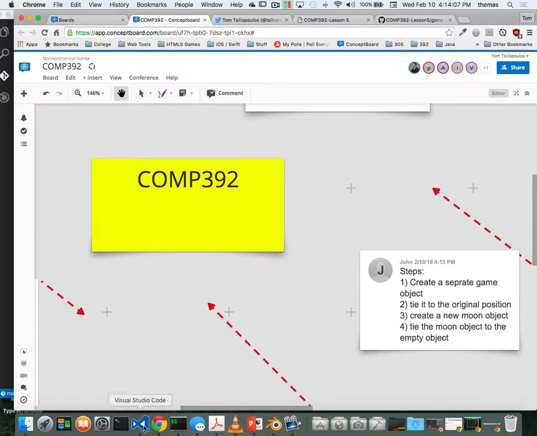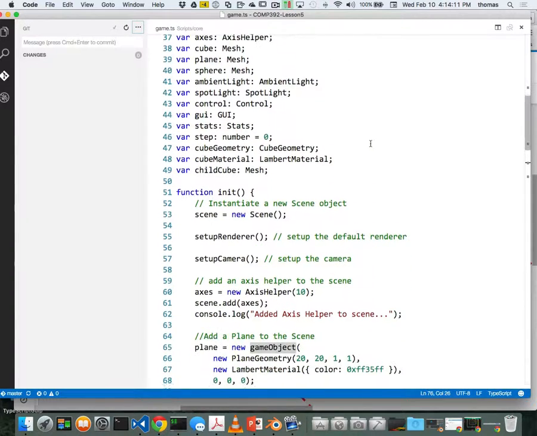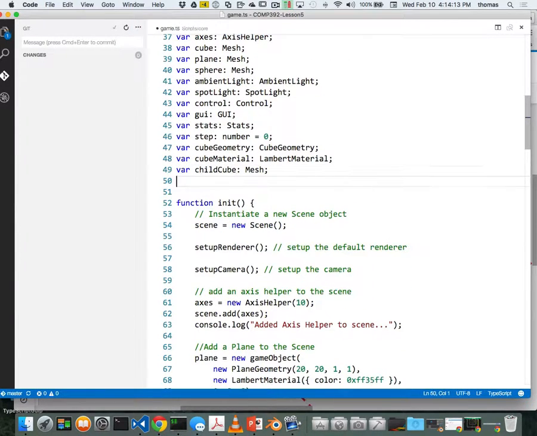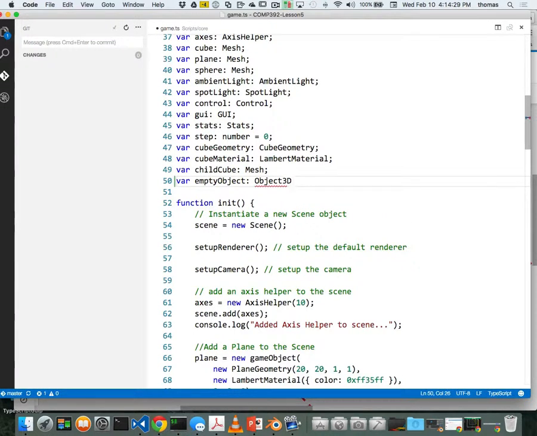Here we go. I'm not going to hold you ransom too much longer because it's at the end of the class. Okay, so I need to create an empty object. I'm going to call this my var. If I make an empty object, do I have to make it a mesh? It doesn't have any geometry, right? Can I make my empty object of type Object3D? The answer is yes.